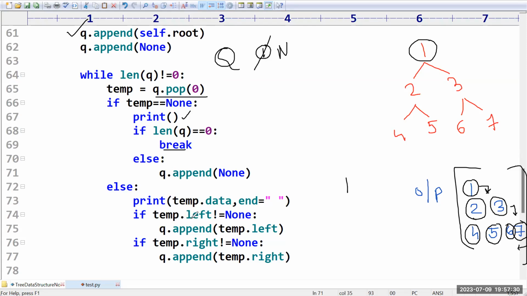Then we identify whether there is any left child for 1. Yes, a left child is there, so we append that left child into the queue. And check, is there any right child? Yes, a right child is also there, so we append it to the queue. With this, one level got completed, right? So now 2 is inserted into the queue, and 3 is also inserted into the queue.